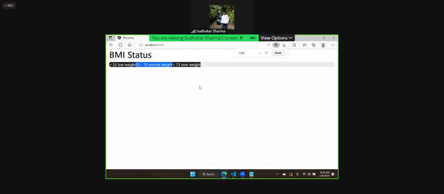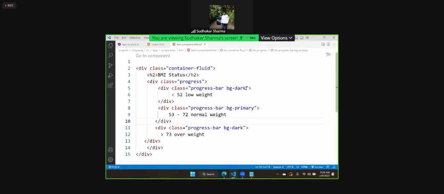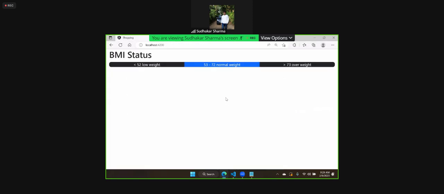That is the progress bar. Generally, we need to adjust the width. That means for this progress bar, the style width is 400 pixels, because out of 1200, we have to share. So this is also 400. This is also 400. And you can see it looks like this. That is the BMI status bar, which is designed by using Bootstrap.